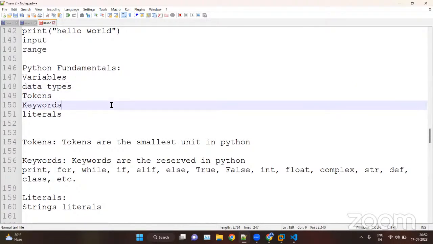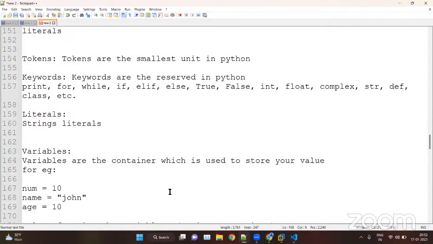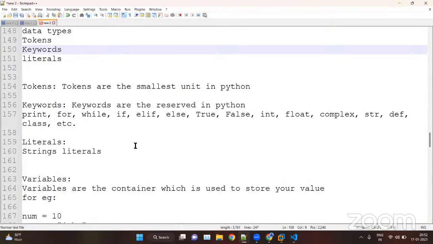How many data types are there? We have many data types. We have strings, integer, float, complex, boolean. We have list, tuples, dictionaries, set, frozen set, etc. We will see that tomorrow.